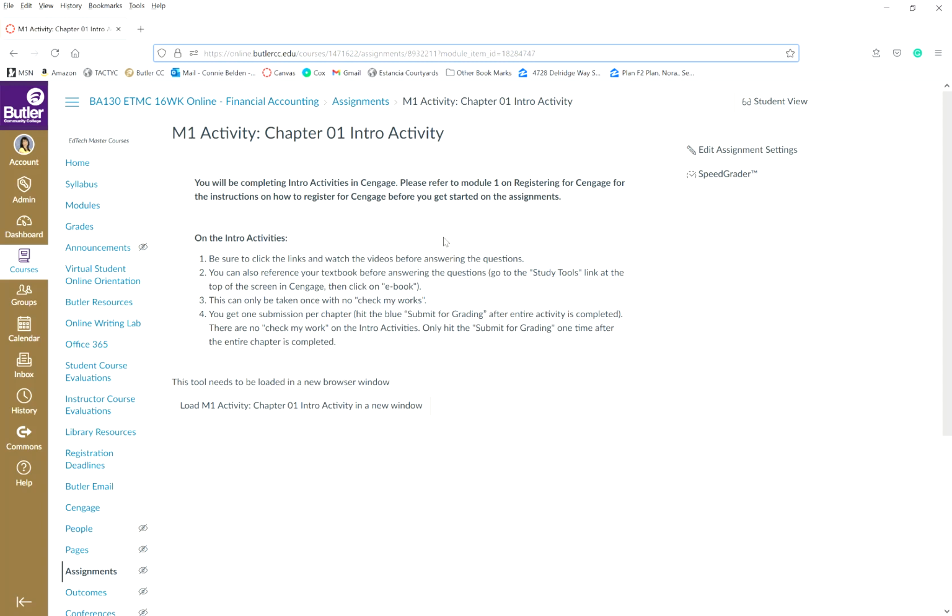Now I'm already connected to Cengage. If you've not used Cengage before, at this point you will need to set up an account. It will take you through those steps. Be sure to use your Butler email, your school email, as you set up this account. Then once it's set up, every time you click on any of the links for Cengage, it will take you directly to a page that has a link that will take you directly to that assignment in Cengage. So I'm going to go ahead and click on the link.